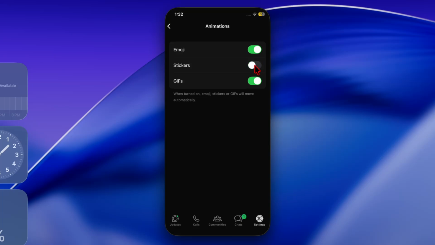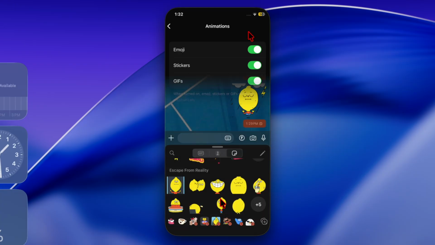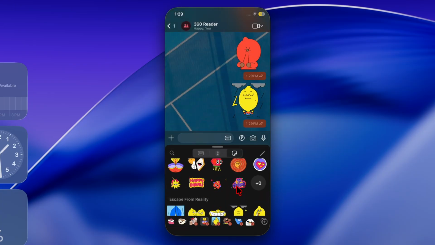For instance, if you want to animate only stickers, you can do that. Or if you want to animate only the fun-loving GIFs, you have the desired control over it. And that's pretty much it.